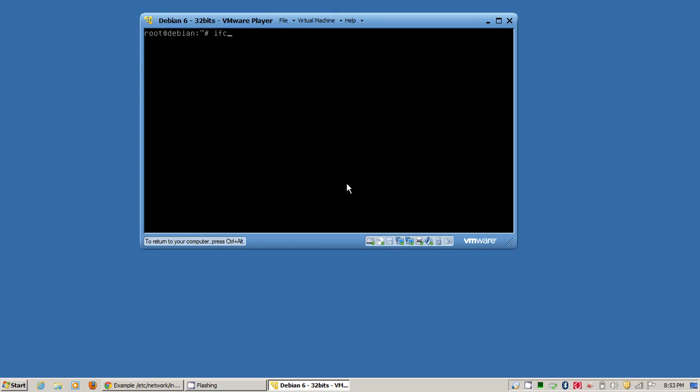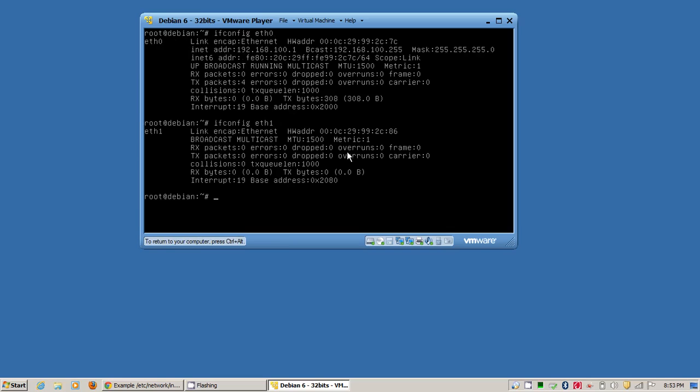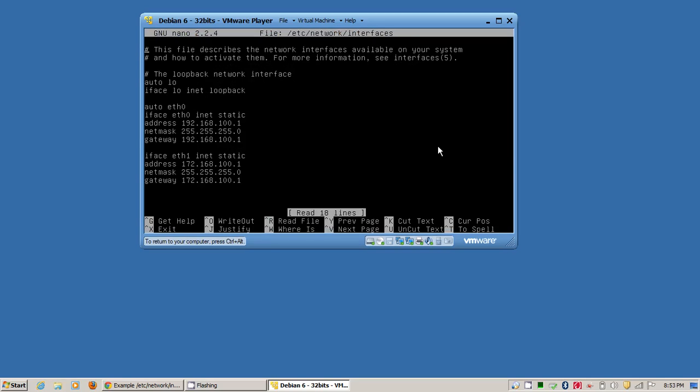Okay, now we do ifconfig again. Look at this right now. You see the IP address here? And same thing for this. You see IP address? Oh, it's not here. That means there must be a typo error. Let's have a look at the file again. Usually it's always a typo error. Did I type something wrongly? Let me look for the mistake first.